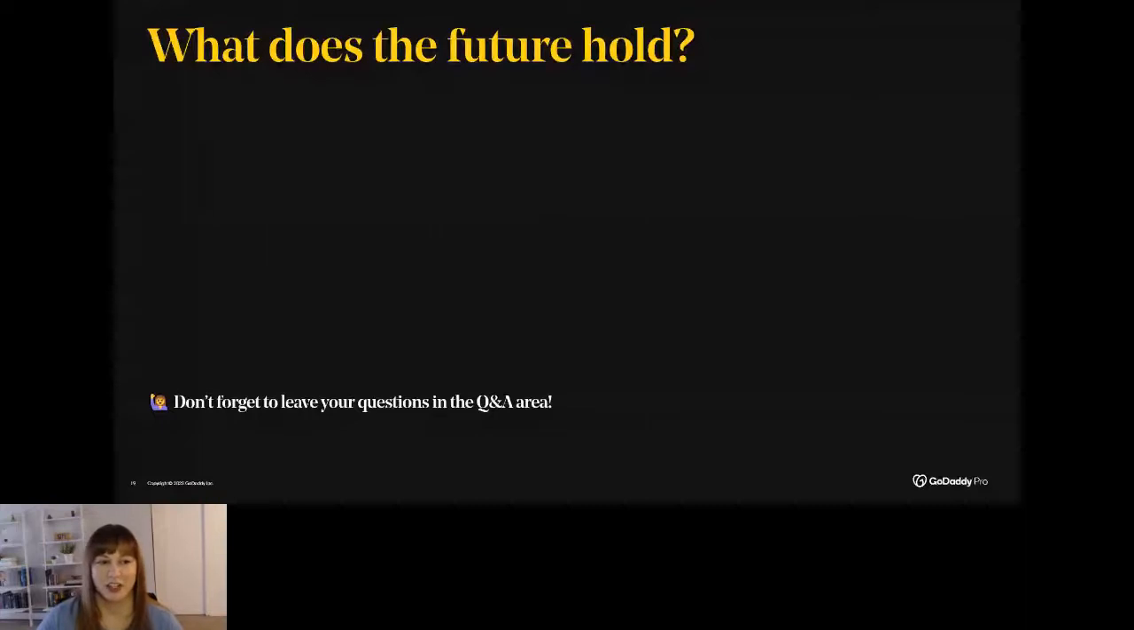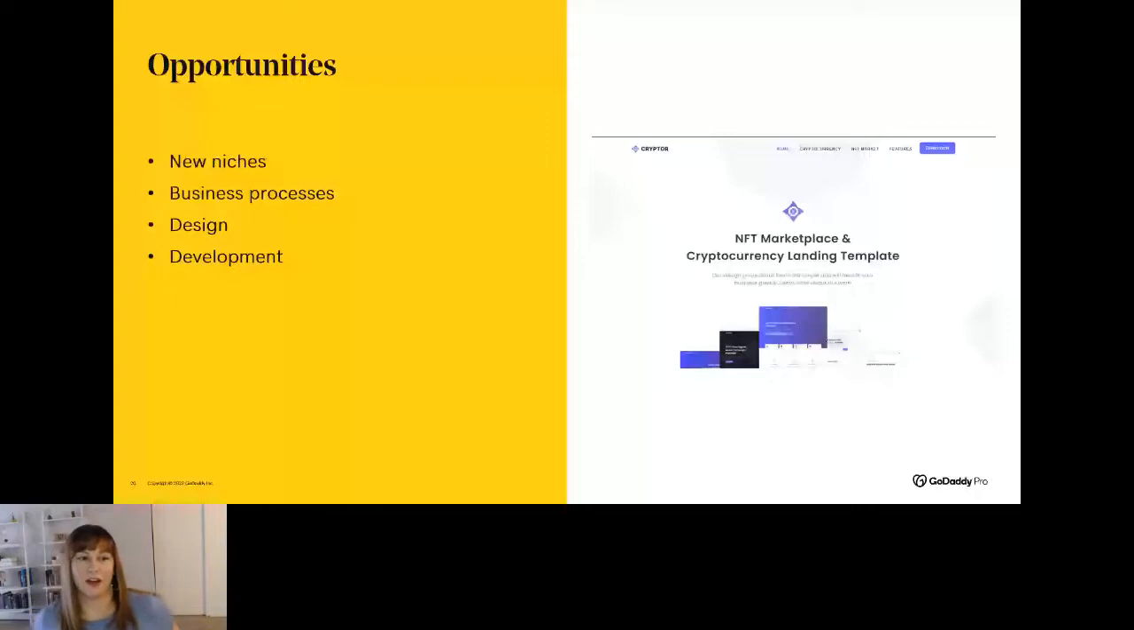Now onto the future. So what does the future hold for you as a web designer or developer? A few of the opportunities are around niching down, which we talk a lot about in the web design and development industry, and improving your business processes as well. But there are obvious opportunities in design and development.